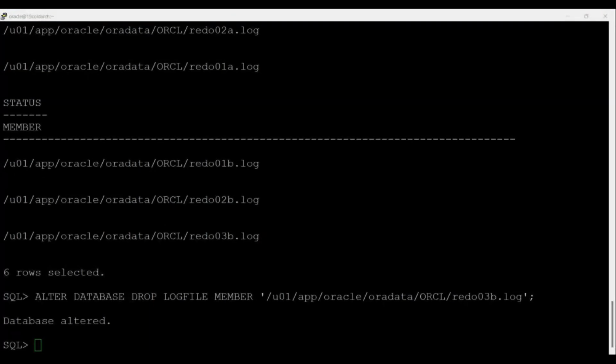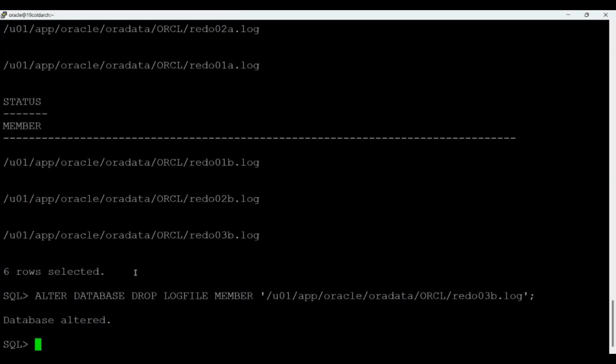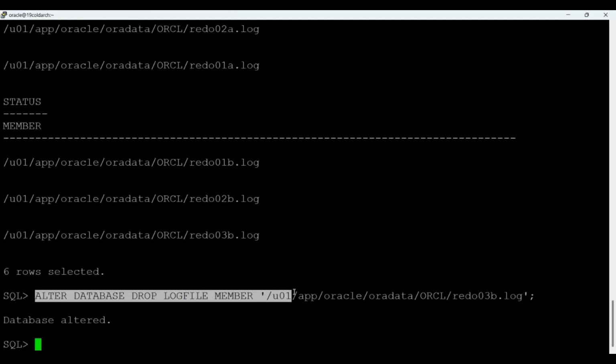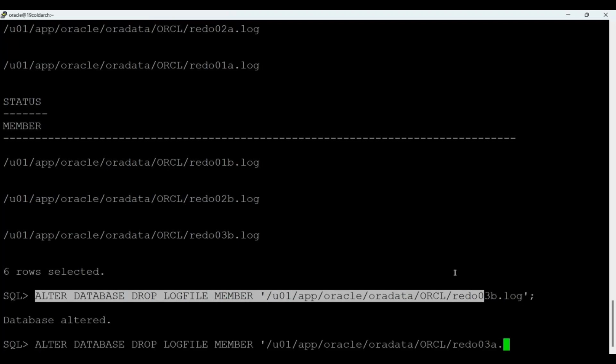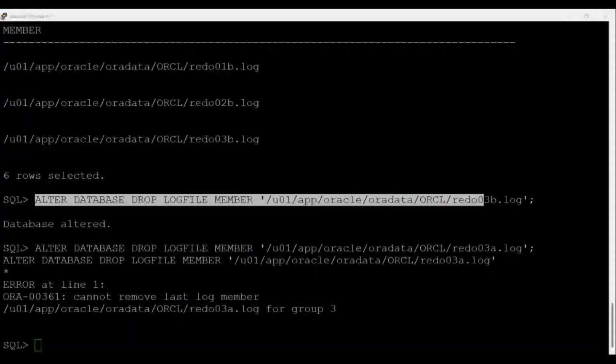Then if I want to drop 3A, because every group requires a minimum of one member, we will get an error. So let me make the statement, 3A dot log in single quotes. See, this is the last member of the group, so at least one member should be in each group. Clear?